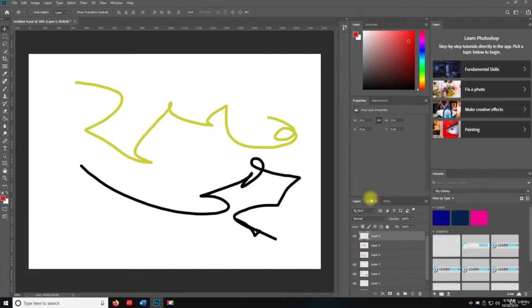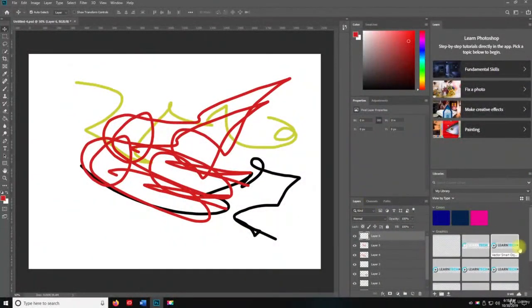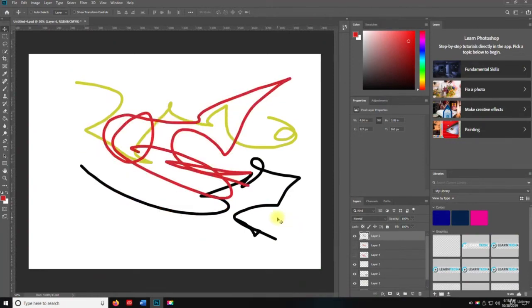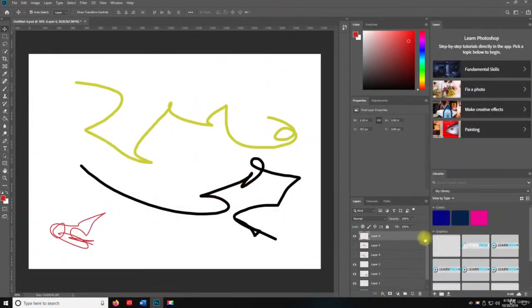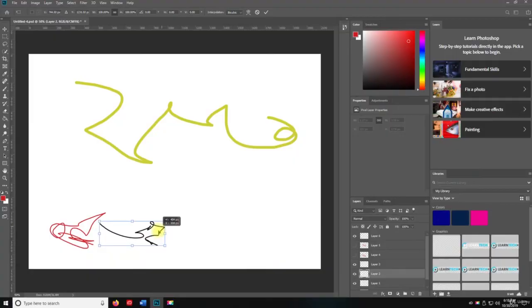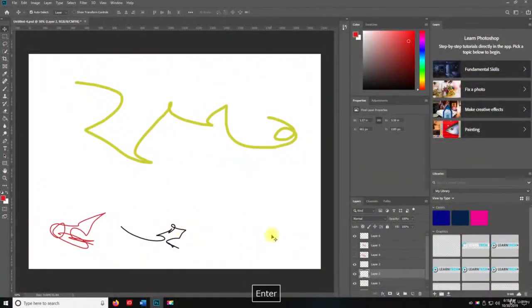So if I do undo, actually let's redo it. If I do Control Shift Z again, there we go, and then do Control Shift T, bring that down, then I can go to this layer, the black brush here, and do the same thing. Bring that down to size, and then Control T to transform it or move it. And then there you go.